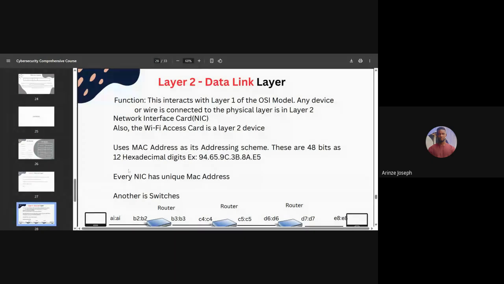Now, for example, there is this computer here that has its own MAC address, ai.2b.56.3b.8a. I just shortened it so that it won't look so cluttered. So what if a computer wants to send information to another computer? It will send it to the router.